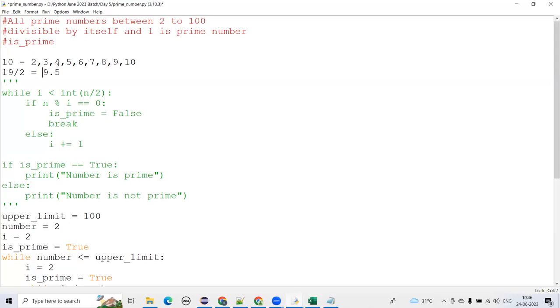Yes, this modulus goes till 9, dividing by 2, 3, 4, 5, 6, 7, 8, 9, and we'll stop there. But sir, 13 and 17 are also prime numbers. No, this is not for a range. This is for a particular number, Abhinav. This is not for finding the primes between two numbers.